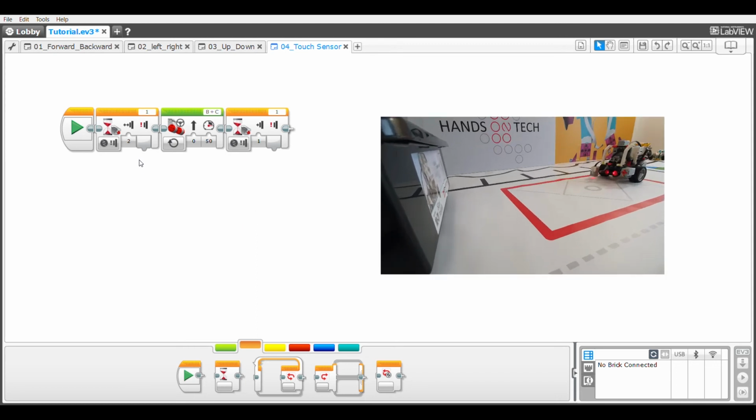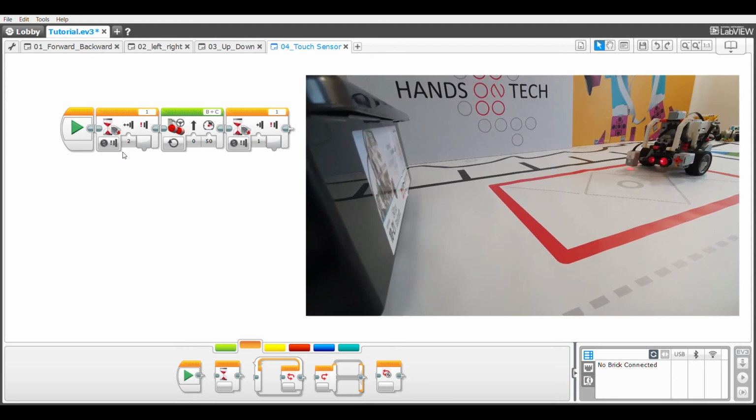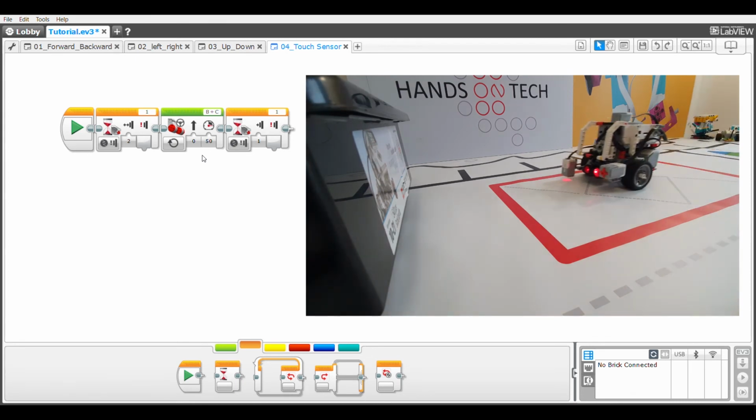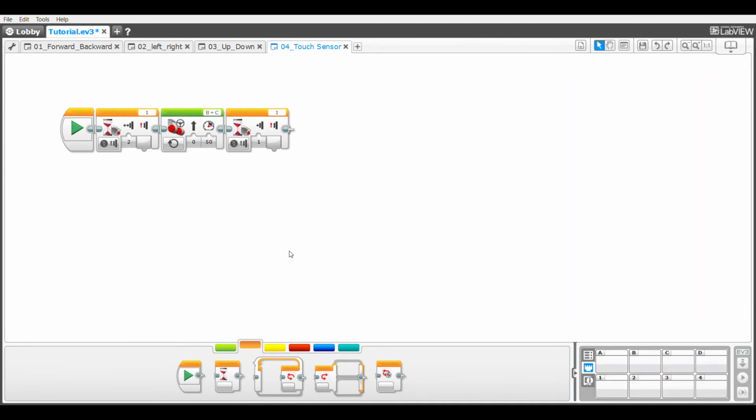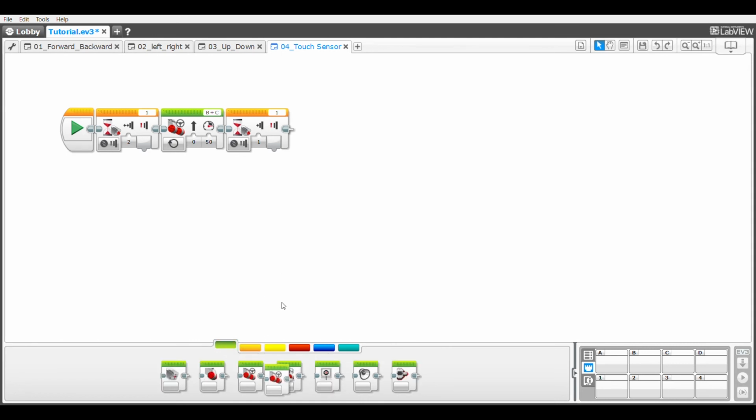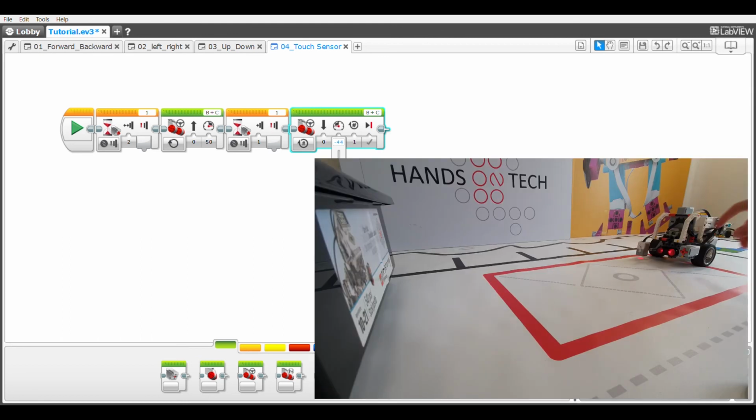So what my program says now is when I push the touch sensor, my robot will turn on for an undetermined amount of time. Then when it bumps into something, it should stop, which as we can see is exactly what happens. And then what we could do from here is add on a couple of extra blocks to carry on with the program.